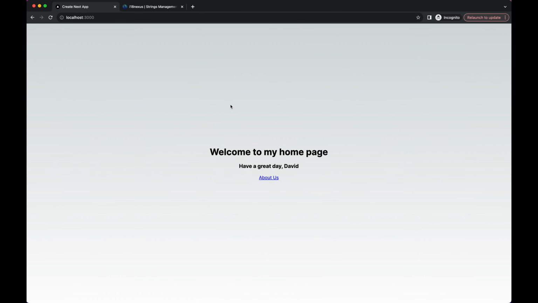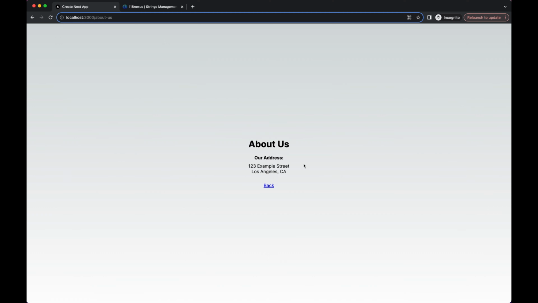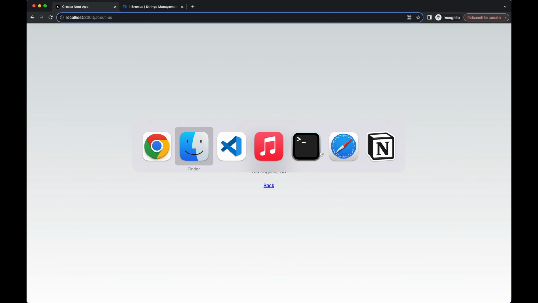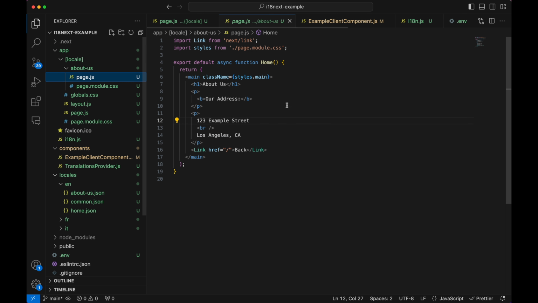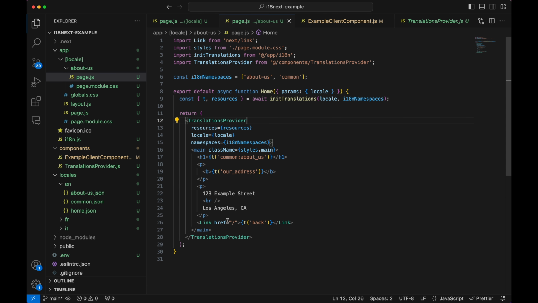There we go. All right, so we still have our About Us page that we also need to translate as well. So back in our code, we're going to use this same setup in our About Us page right here. So instead of walking you through the same exact thing for the sake of time, I'm going to use magic video editing to make this work immediately. And go. Magic.